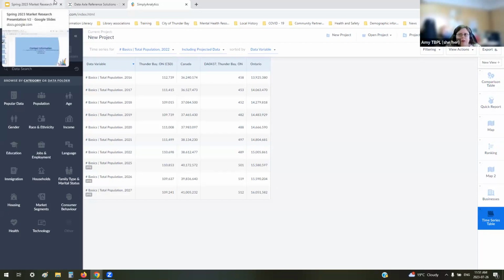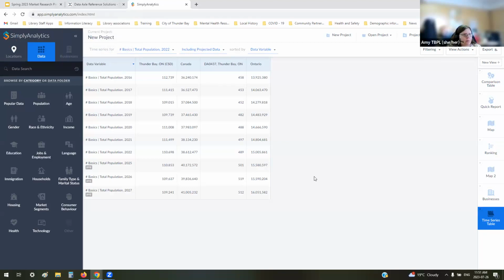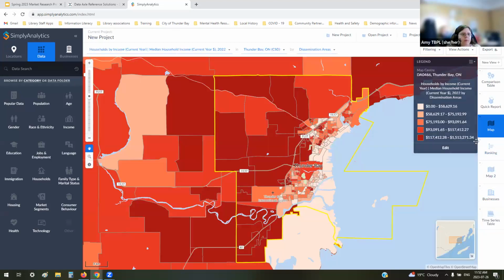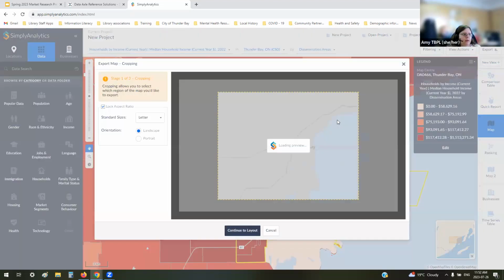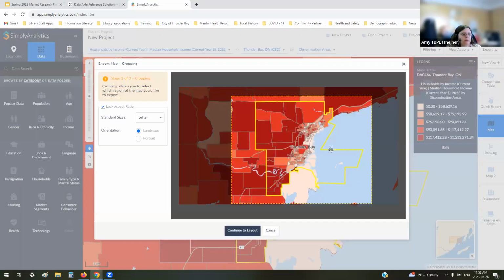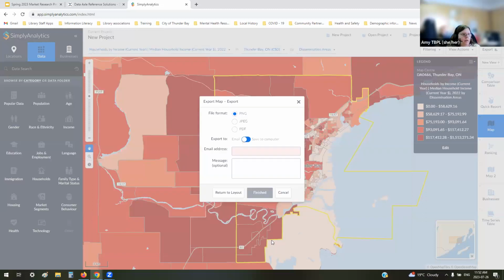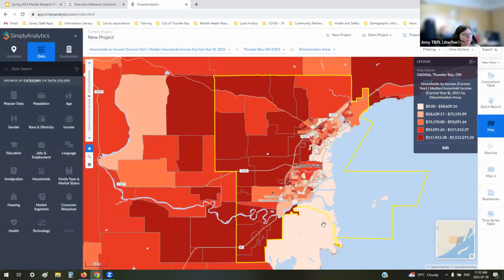All right, so does anyone have any questions about Simply Analytics? Oh, also you can export all of this to CSV files. You can either save it to your computer or email it to yourself. Same with the maps as well. You can export this map and it'll walk you through how you can set up the map and how you want it to look. And then again, you continue to export. You can email it to yourself or download it to your computer.